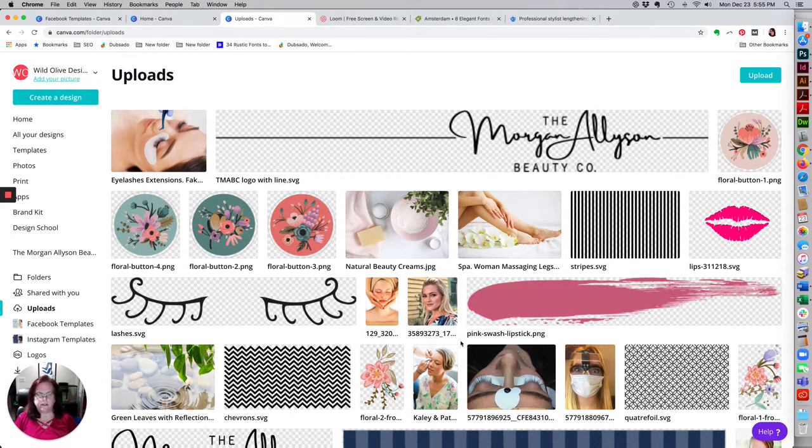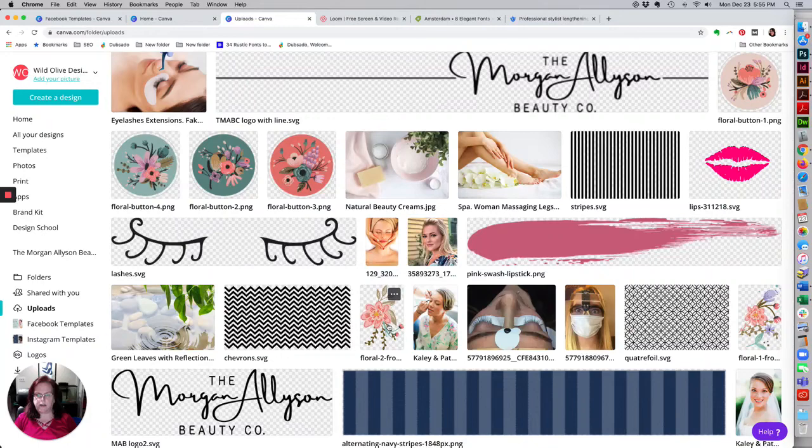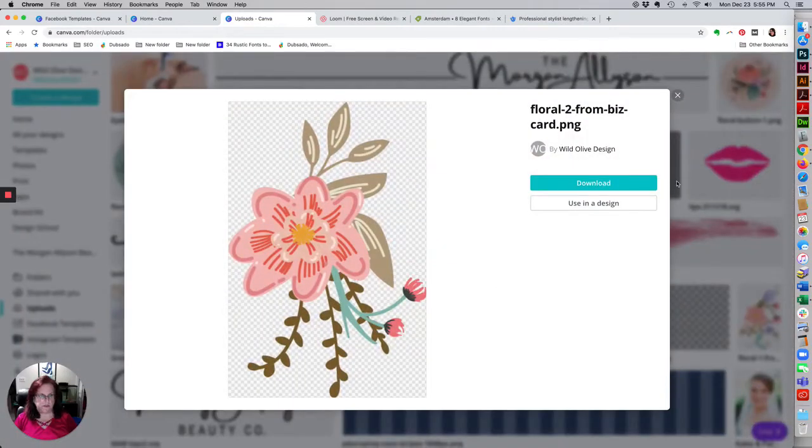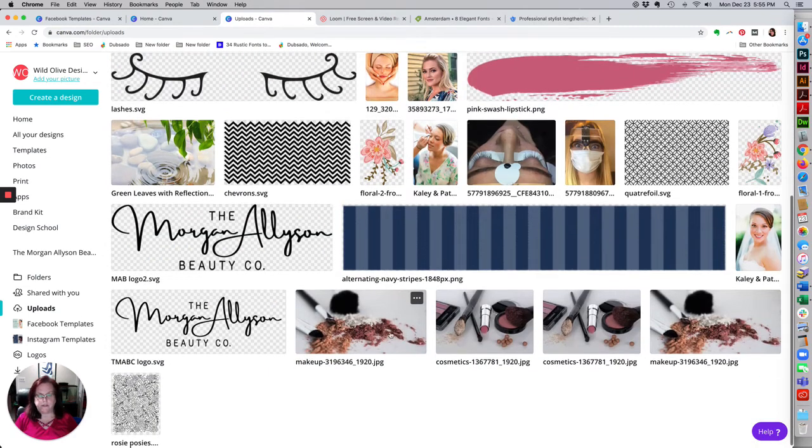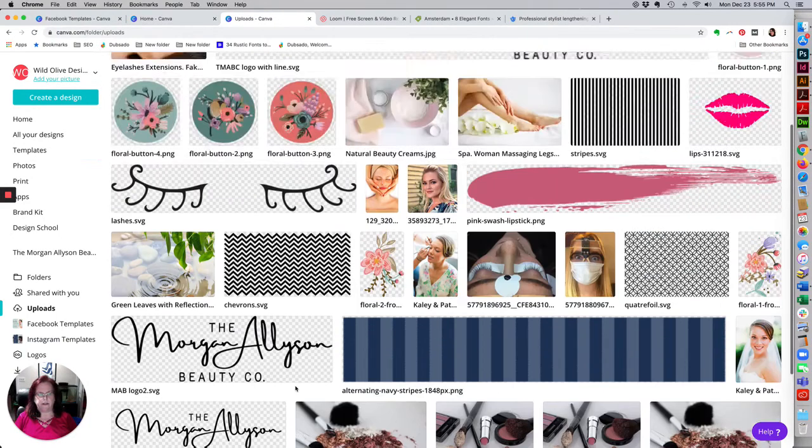I also threw in some of your photographs. This was something we'd used on your business card, which I thought you might want to also incorporate in some of your social media. These were just some others. I think those are just some photos I found also that were free photos and was playing around a little bit.